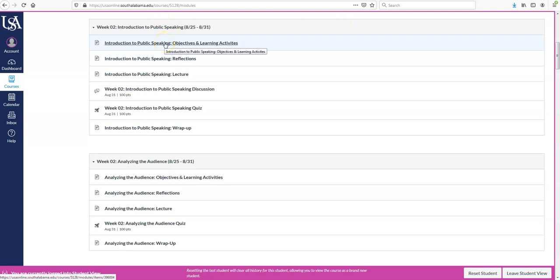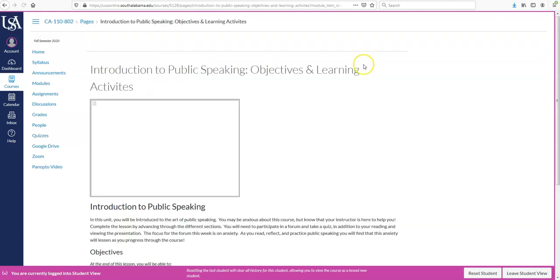We're going to click on, and everything flows the same if you haven't noticed. So we've got the title of the lesson, objectives and learning activities. Same thing here. Title of the lesson, reflection. Title of the lesson, lecture. And then you're going to have your graded assignments, and at the end of every lesson, you'll have a wrap-up of that lesson. Okay, so we're going to start by clicking on the objectives and learning activities.